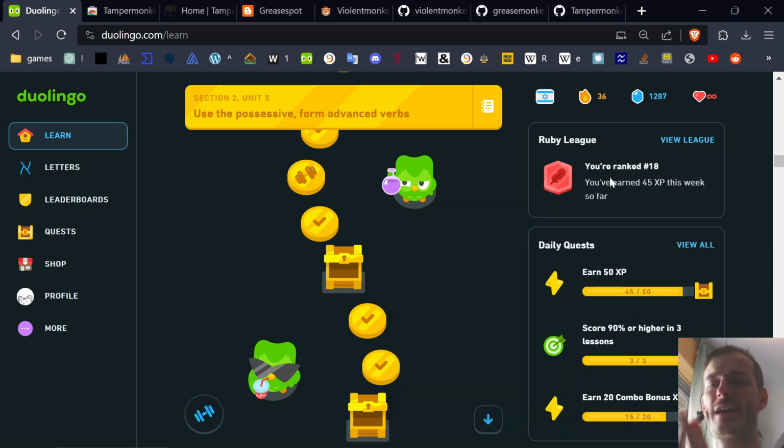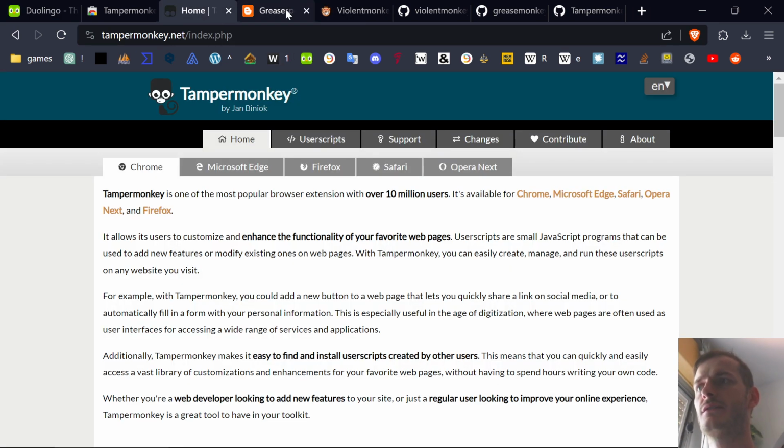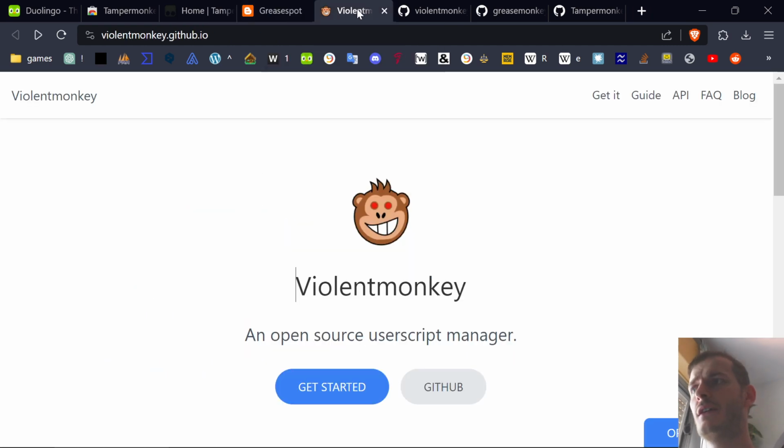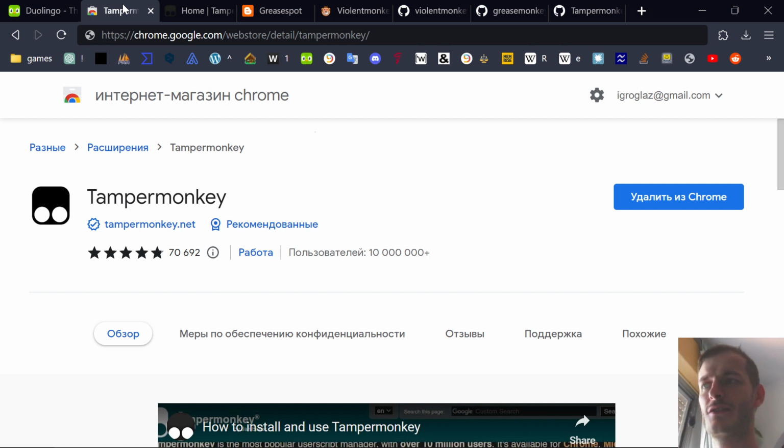So how to make it last? How to save our changes in the web pages? To do so, we could use different tools: Tampermonkey, Greasemonkey, Violentmonkey, Firemonkey, all different managers of these user scripts.